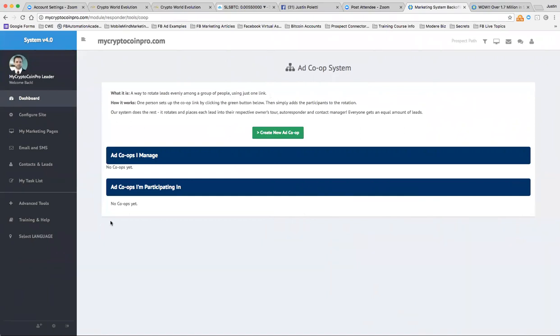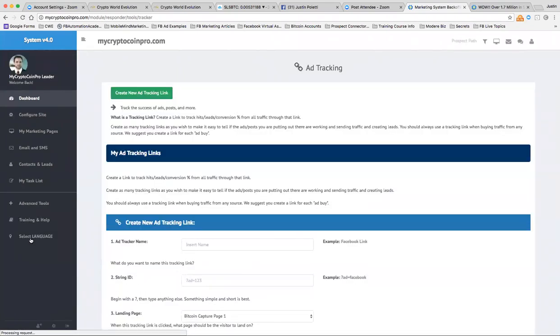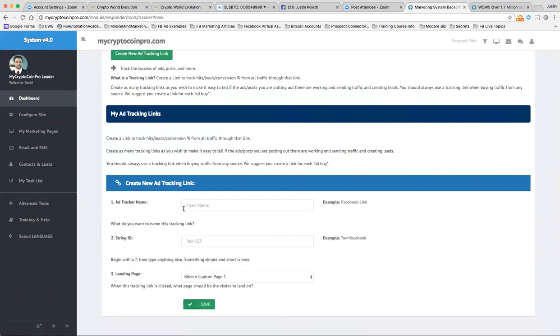All right, so the next thing I want to talk about underneath this is, let's go to tracking. So what is tracking? Tracking is where, if you want to share a link on Facebook or on Google+, you know where your traffic is coming from. So for example, I want to create a new tracking link. I'm going to insert my name right here.